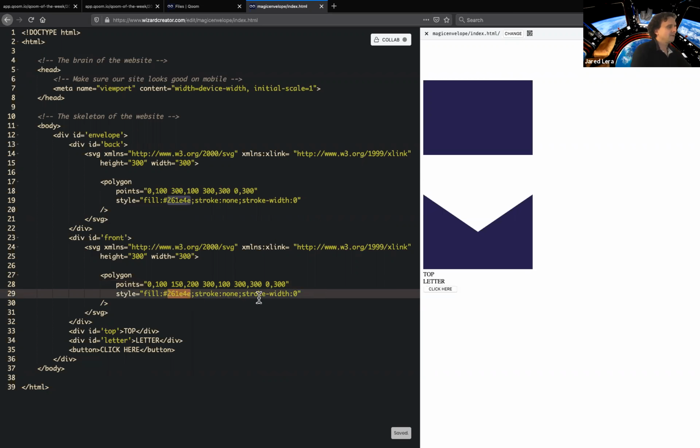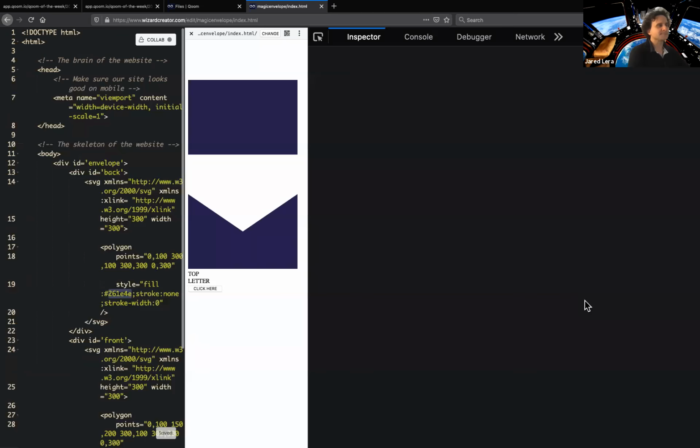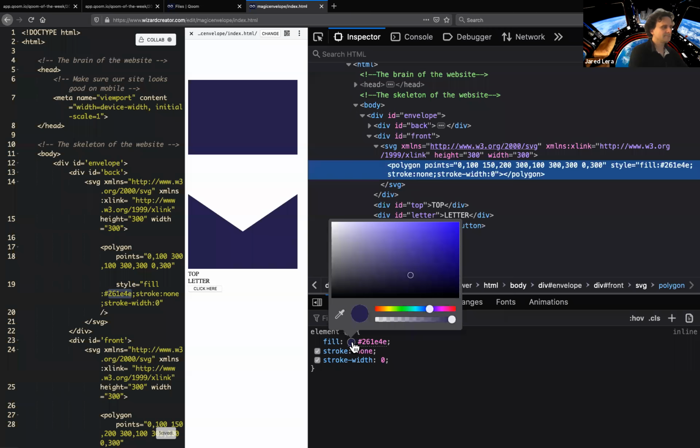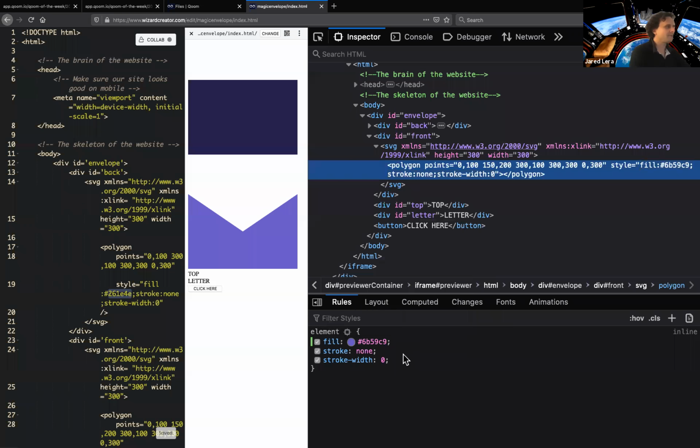Okay, so now I'm gonna go in here and I'm gonna change the front of my envelope to be a lighter blue. So I'm gonna go inspect. Again, click here, and I'm gonna pick a lighter blue shade. That one looks nice. I'm happy with that.